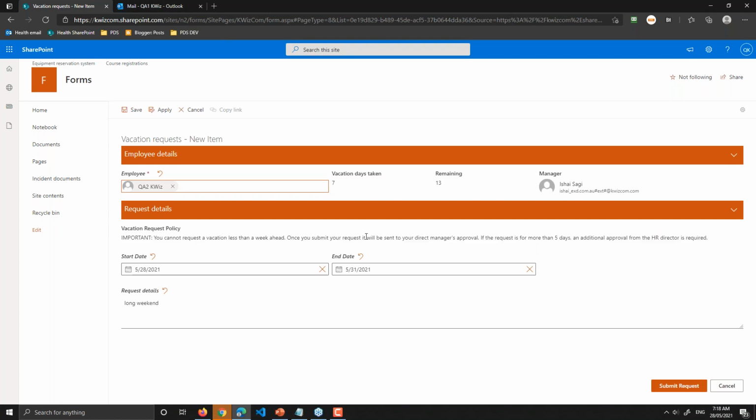So for now, just remember that we showed the policy to the user. This is not editable text. The user cannot edit the policy. Also notice that when I selected QA2, it immediately populated the manager as Ishai. So it didn't ask the user who's the manager. It automatically knew who the manager was. I'm going to show you how we did that later. It also populated, once I selected the user, how many vacation days the user has taken and how many vacation days they have remaining in the year.